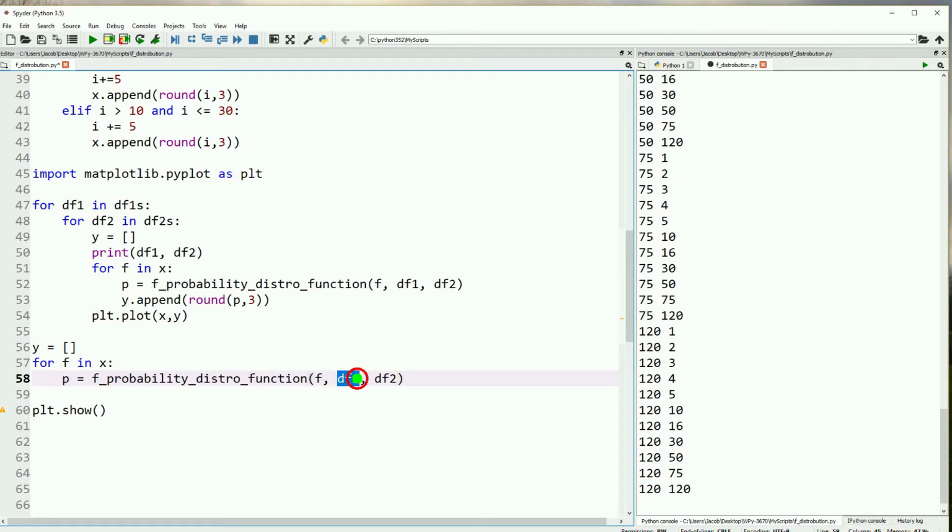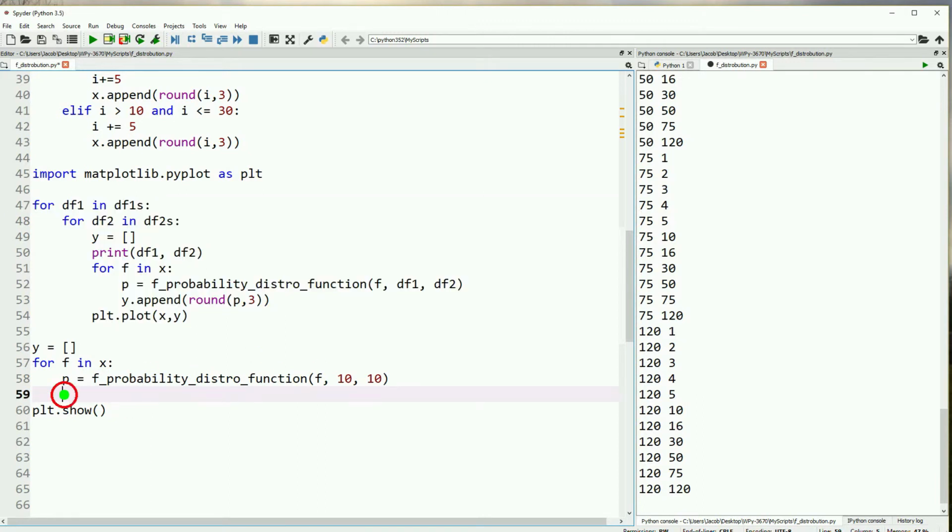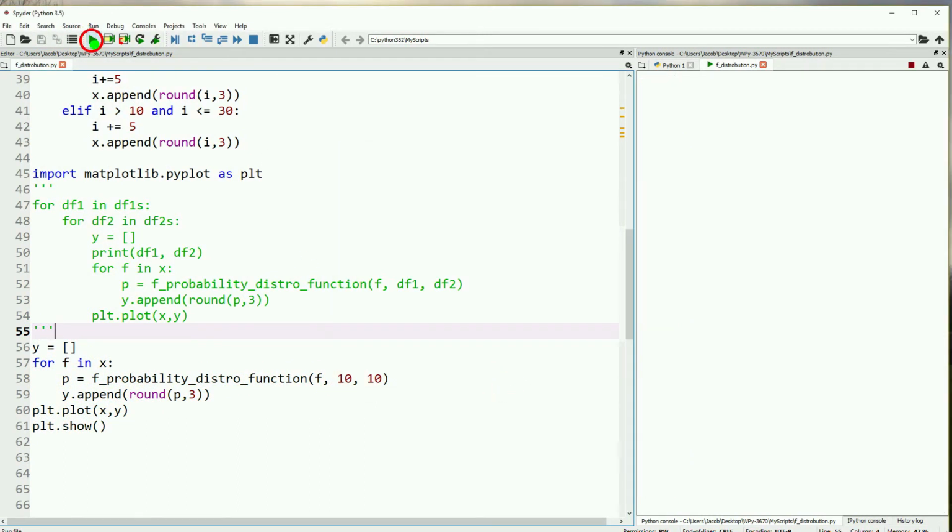So we'll just take that p value, and then we will do 10 and 10 for our degrees of freedom, and then we will go ahead and append the y value for each f value, and then we will go ahead and plot an x and a y. And let's go ahead and comment out the loop. So let's go ahead and see what it looks like at degrees of freedom 10 for each.